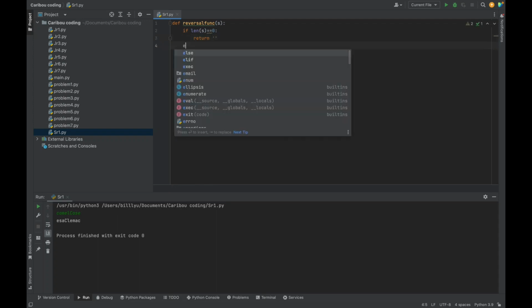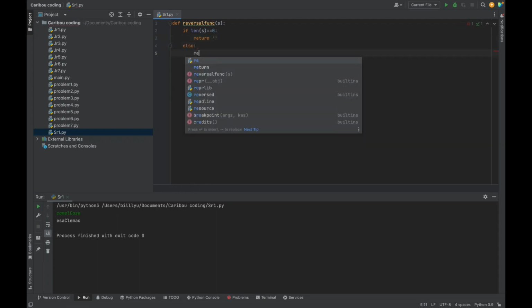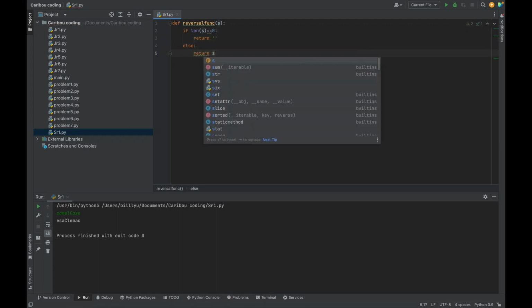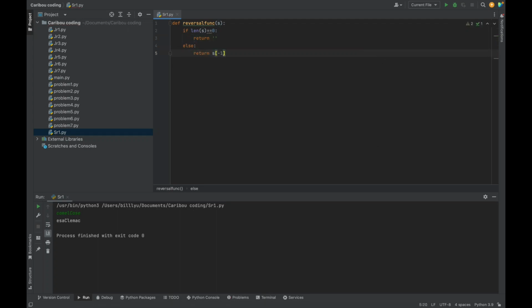And then else basically means that it's not ending. Return s[-1]. So when it's s brackets -1, -1 just means the last character. -2 means the second last character. -3 means the character two before the last character. So now it's just the last character plus reversal_func(s[:-1]). So this is just everything but the last character.